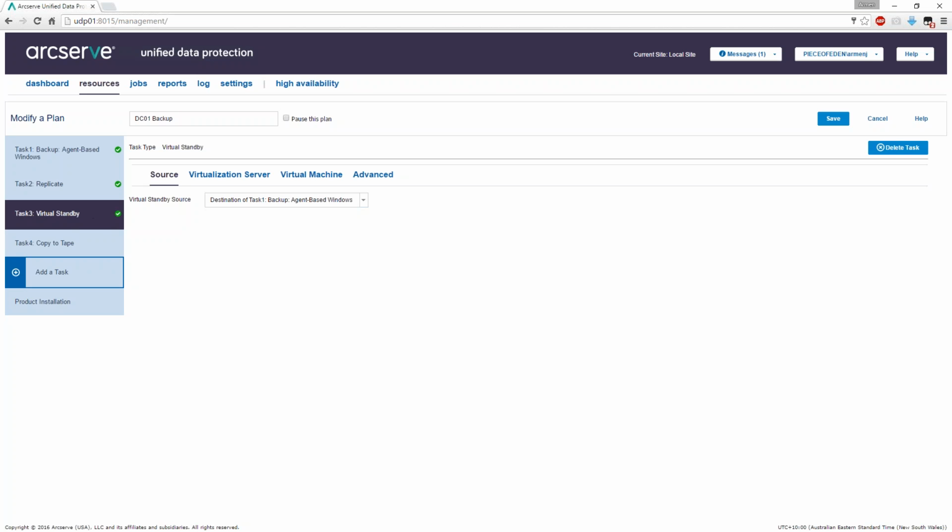So when we open up the virtual standby task, under the source tab, we have an option to choose which side, or which RPS, is going to be the source of our virtual standby. Am I going to choose task 1? Am I going to set up virtual standby from my local machine? Or am I going to set it up at the remote side from my replicated side? So you can see there from the drop-down, I have the option to choose one or the other. I'm going to go ahead and keep this as my local side for this particular demo.